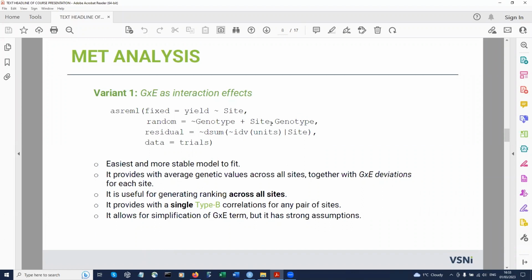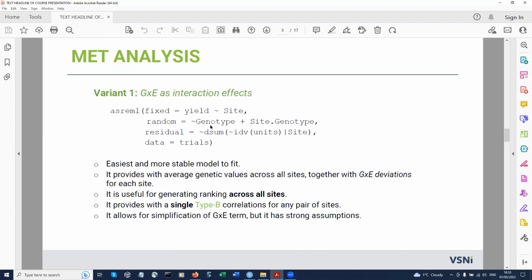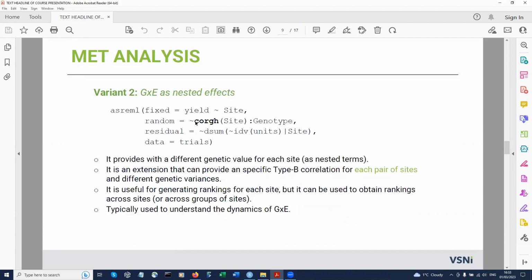In contrast to that one, we have the nested model, where we get rid of this genotype effect and we put only this term, site genotype, which in reality means genotype nested within site. And for this genotype nested within site, we need to model what happens with the correlation between the sites. And this is where I used a corgh, and this is the beauty of ASReml. Corgh means a generic correlation structure, but you have other structures. If you're familiar with SAS, you have the UN or the US for ASReml, that's a structure. You have a corb and so on.